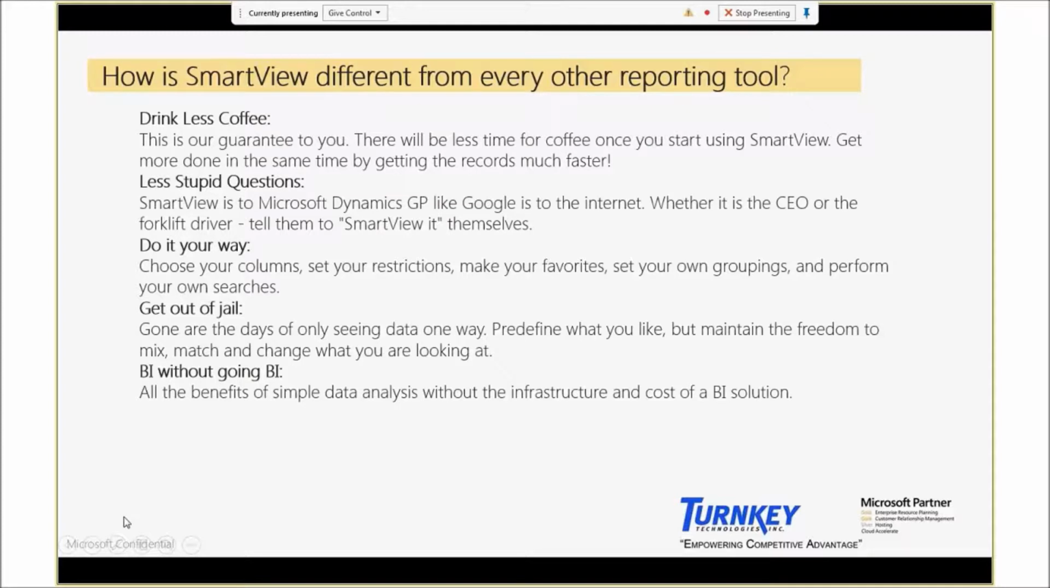Gone are the days of seeing data one way, predefined the way you like, but maintain the freedom to mix, match, and change what you are looking for. So that flexibility of being able to massage, move data around and group differently and have it structured in specific ways that you're looking for. It's just that, once again, that overall governing flexibility that they're holding within that.